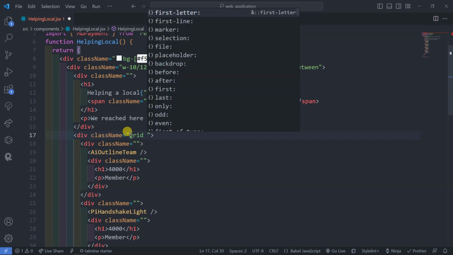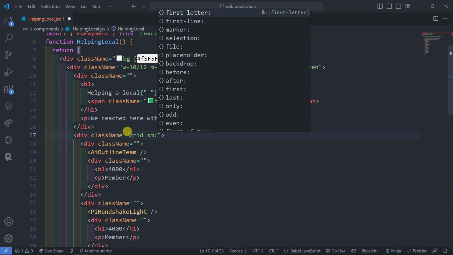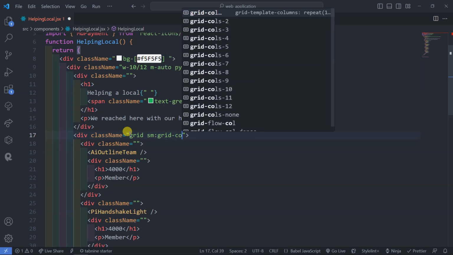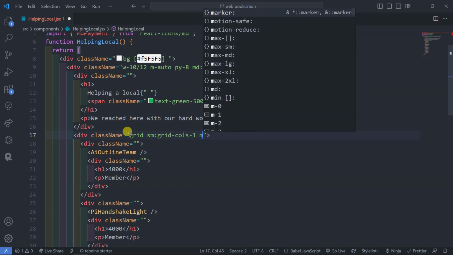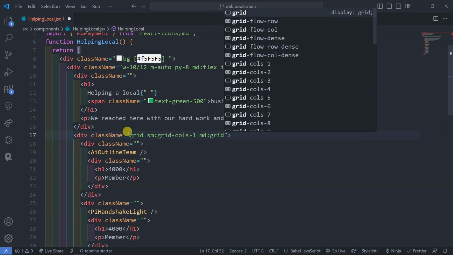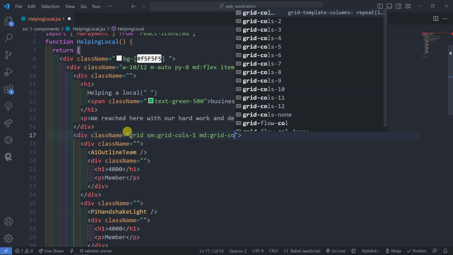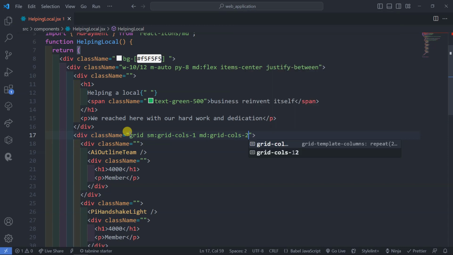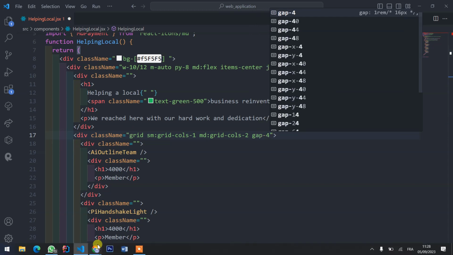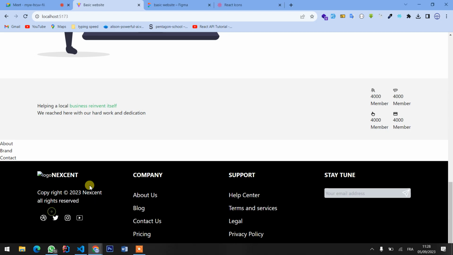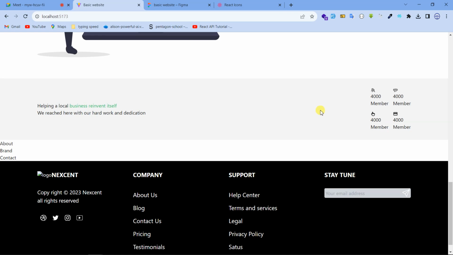Grid. Let's say if you go to small mobile, where the grid cols is, change it to 1. Otherwise, if you go to medium and above, the grid columns should be 2. Let's see, and let's give a gap of 4. Gap here means space. Now if you go like this, you see they're somehow coming, and then they're somehow pushing themselves there.